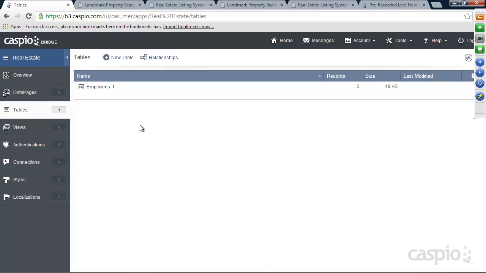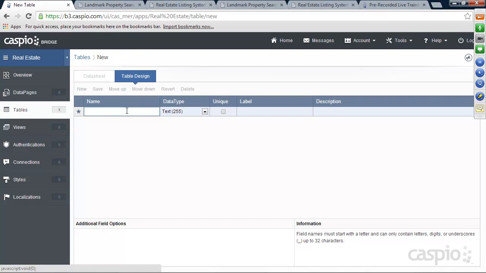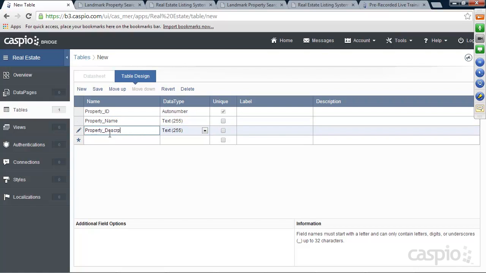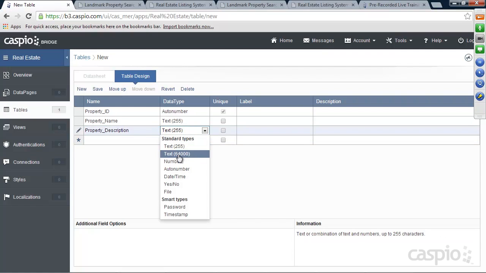And now the biggest table that we're probably going to need is the properties table, where the agents are going to be adding all the information about the property. Okay, and the first one that we'll need is a property ID. I want this to be an auto number because each time you add a property, that property needs to have a unique ID that identifies that property. And then you list property name, property description, and that can be a text area. So we need to enable 64,000 characters so agents can type in more information.